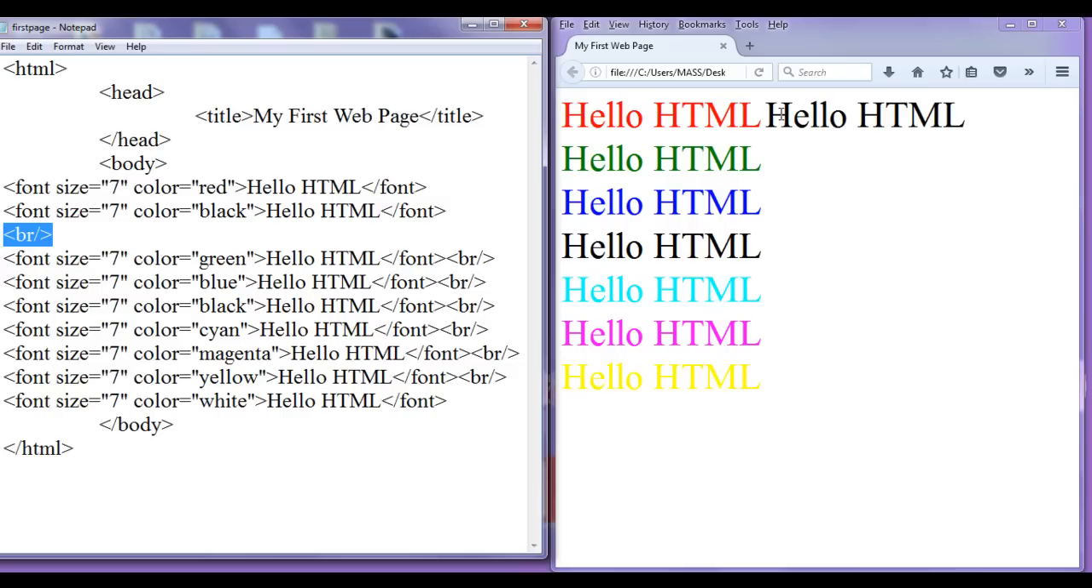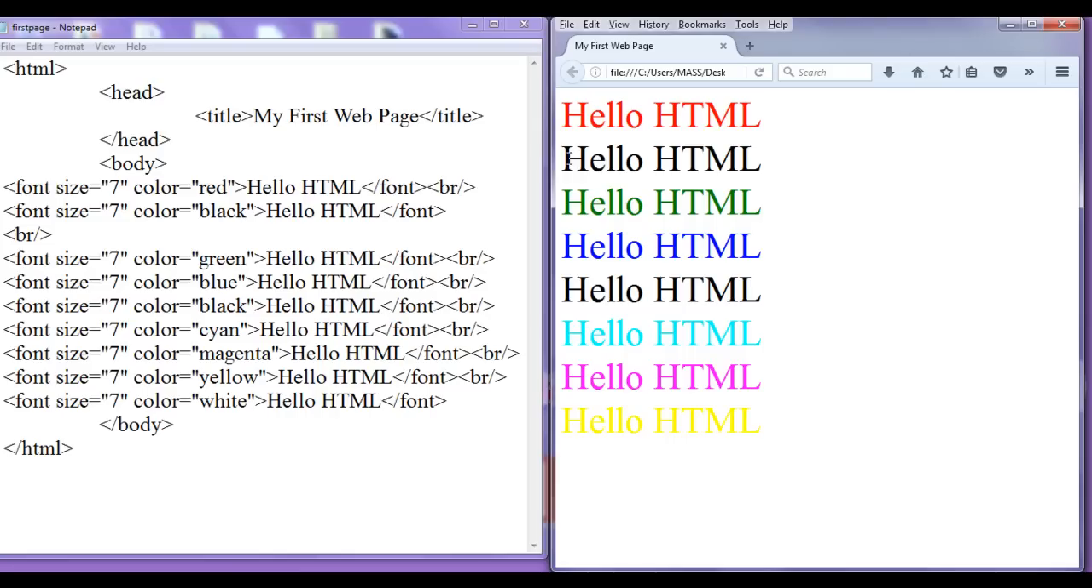So if I have to move this content to the next line, of course I have to use a break tag. So I copy this, I paste it in this place. File, save, go to browser, refresh. You can see that hello HTML got displayed in the next line.